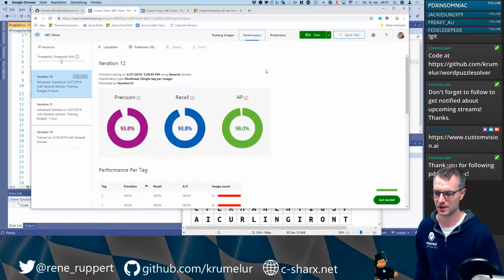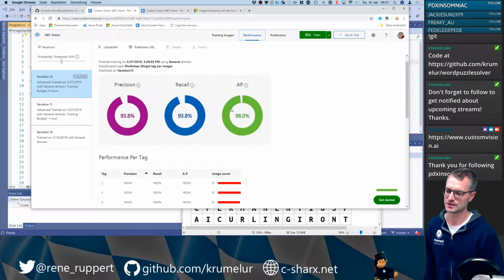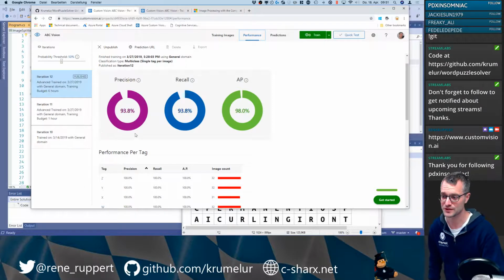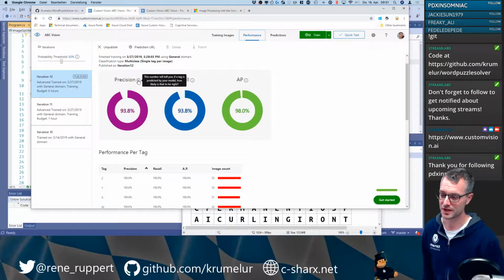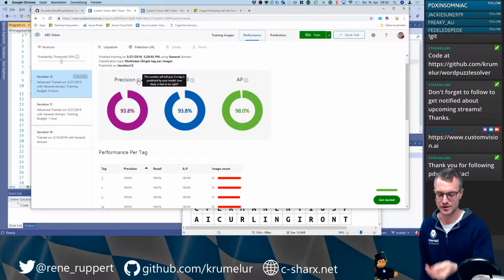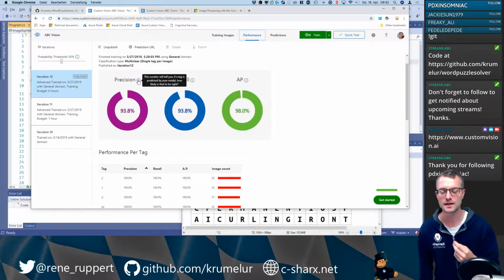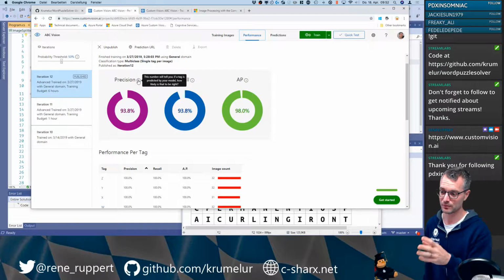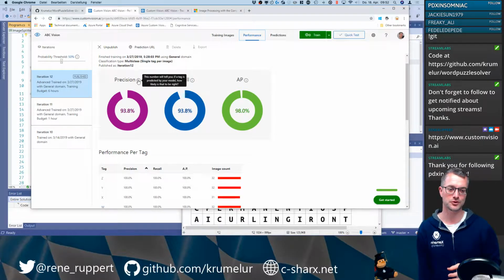You click on train, it's doing its magic, and as a result, you get a screen like this. It's going to tell you how precise this model is. So you give it any image and you get back a value. How likely is that value correct? And I ended up with approximately 94%, which is really good.